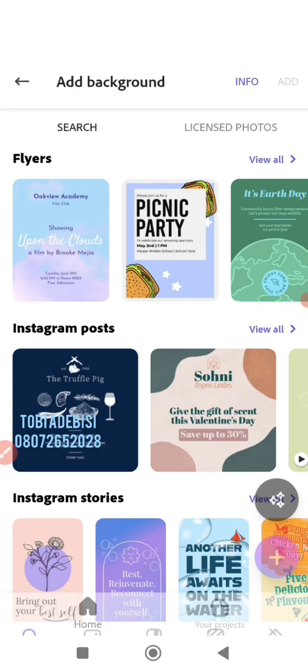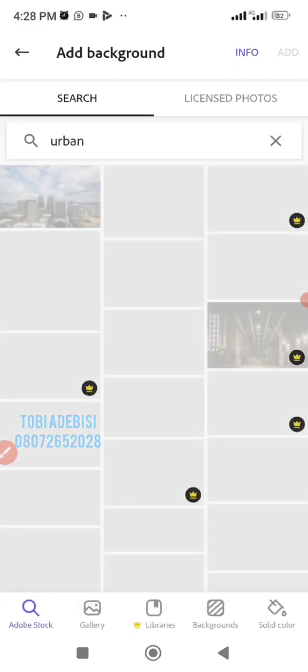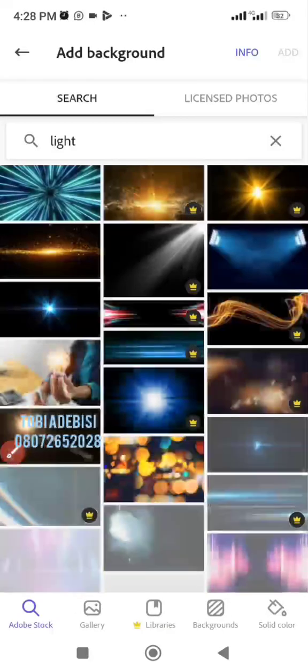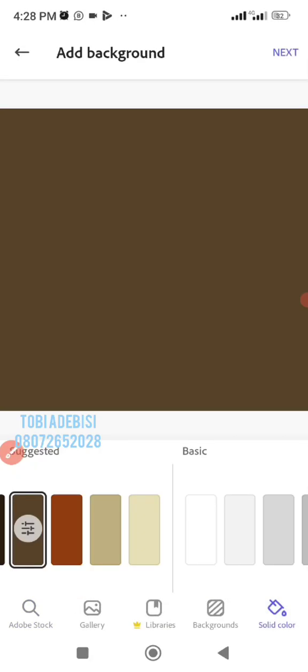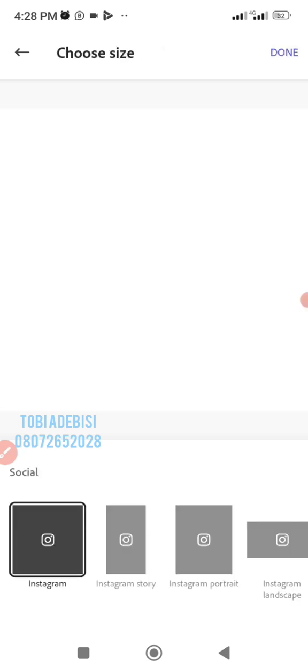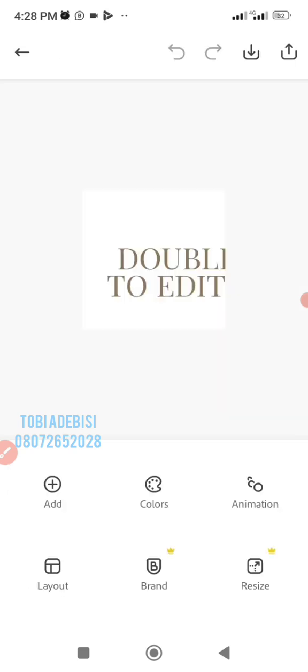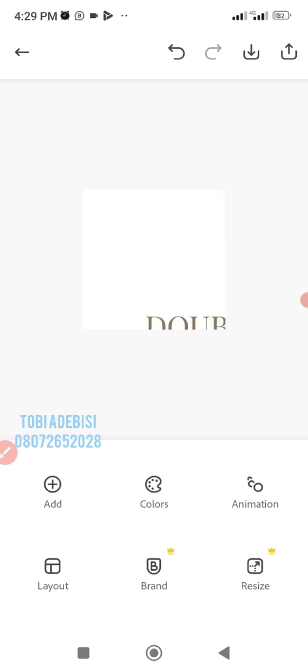I'm going to show you how I created the intro for my class. So I just clicked on the plus button. Let me show you once again. This is the button that I clicked on. So I'm going to click on that, and then I'm going to go to solid color, and then I will choose a white background. I actually want a white background for my work, and then I'm choosing the Instagram size. You can see the size here, the Instagram size. That's what I'm choosing, and then I'll click on done. So when I click on done, it will bring me here.